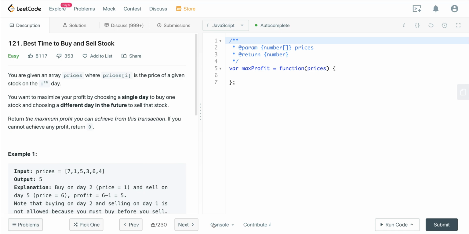Today we're looking at Leetcode number 121. It's a question called best time to buy and sell stock. And so here we are given an array of prices where prices[i] is the price of a given stock on the ith day.